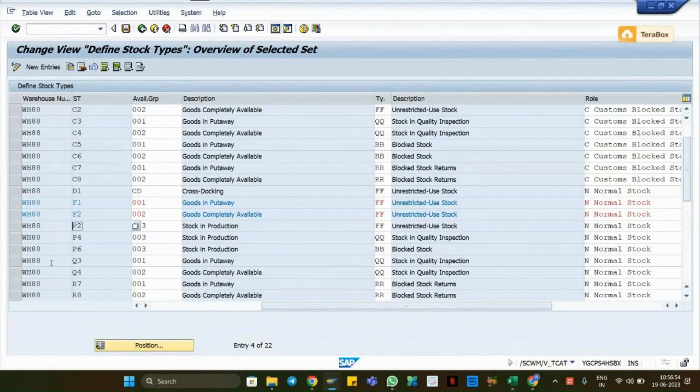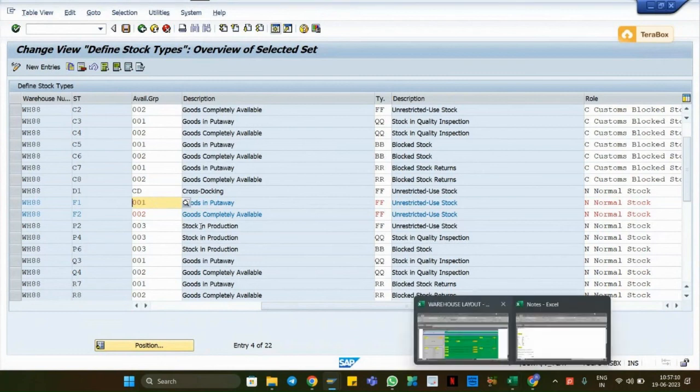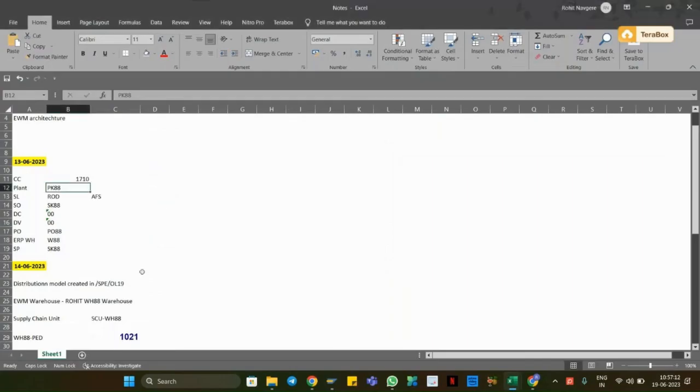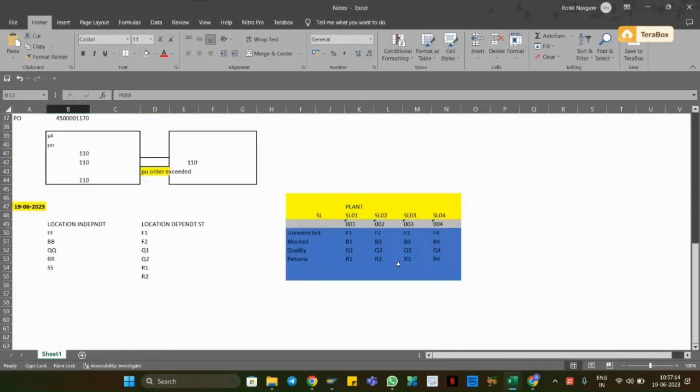Rohit, if it is ROD and 001, then it will be ROD, F1, right? ROD no, and 001 availability. See, ROD is equal to 001. Okay. You got my point? ROD is equal to 001. See, this is SL01. Just mention it as ROD. In S4, it is represented as ROD, as storage location, but in EWM, we are representing as 001. And this is AFS. AFS is represented as 002.